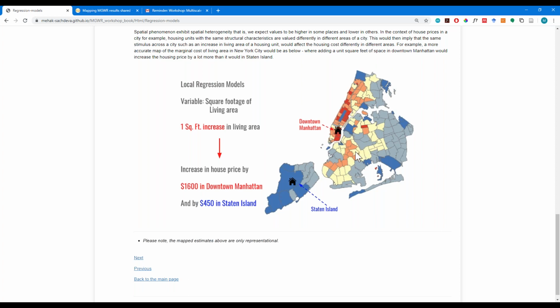And of course, the more granular your data is, the more information you can get out of it. So right now we are looking at census tracts in New York City. But if you had point location data for each of your houses, you would get a point estimate for each part of the city, and that would tell you, if your house was here versus just 2 blocks down, what the marginal cost of space is in that case.